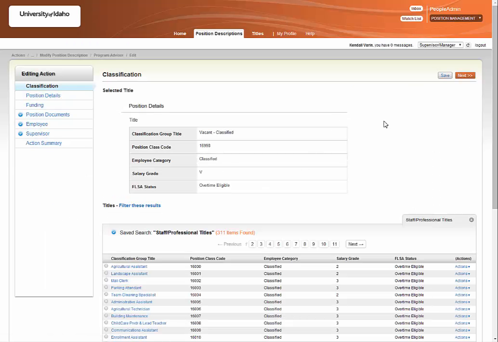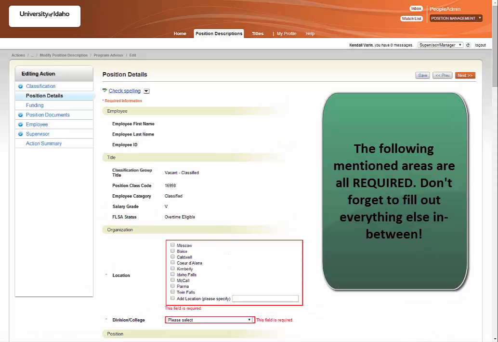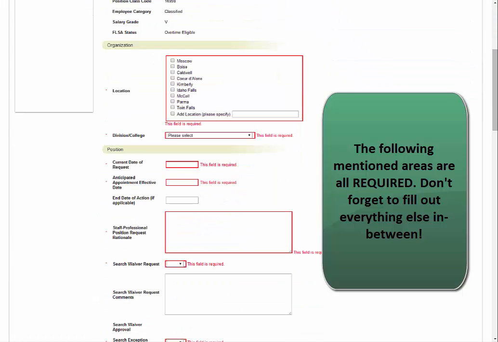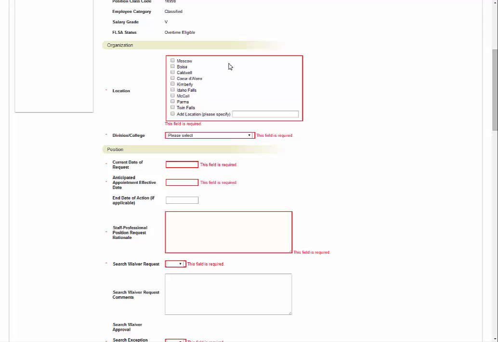You will now see the classification page. You do not have any reason to edit any details on this page. Click Next. You can now see the position details page. There are several portions of this page that are required as part of the editing process. You can tell which options are required by the red line that borders the text box stating that this field is required. The first required field is location.